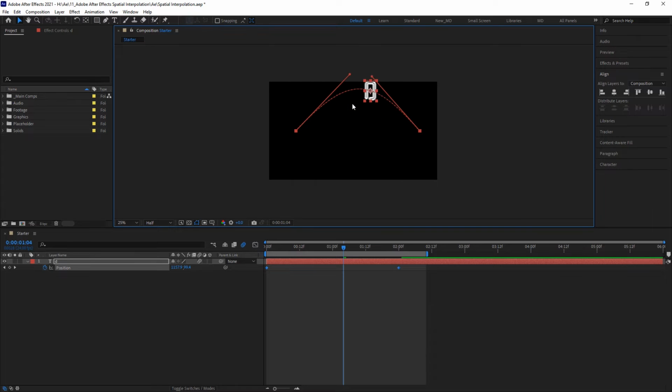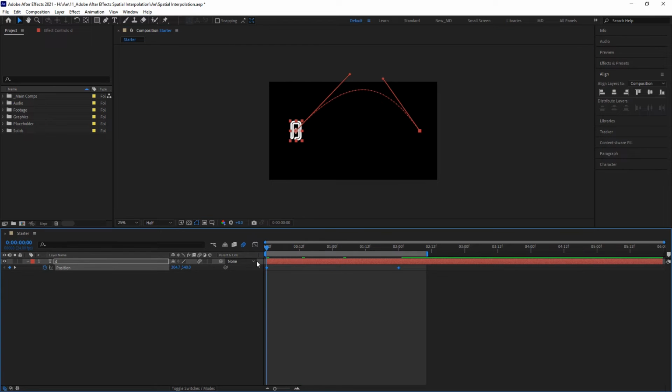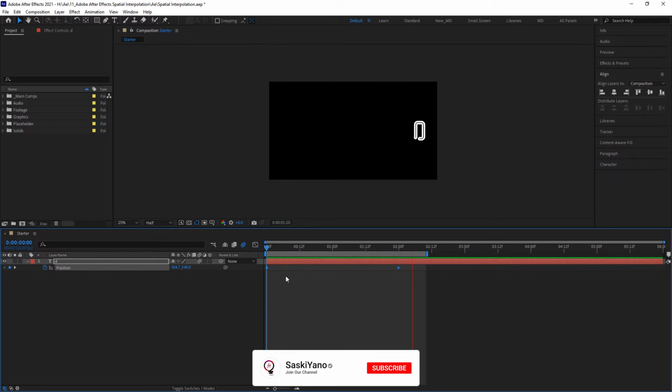And with these handles, you can get really specific on where you want this D to go. Let's just play this and see what's happening.